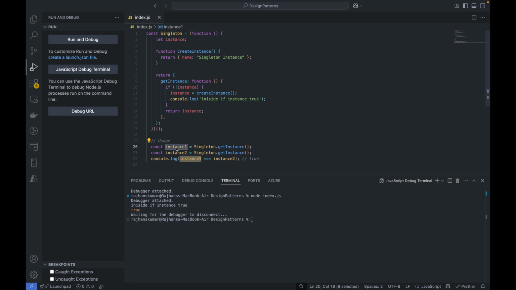And here I am calling this getInstance. So this getInstance will automatically check if instance is null, then it will call this createInstance, and it will return this message from here. And here I've just added one console log to check whether things are working fine or not, so you can see those things. Okay, let me clear this.